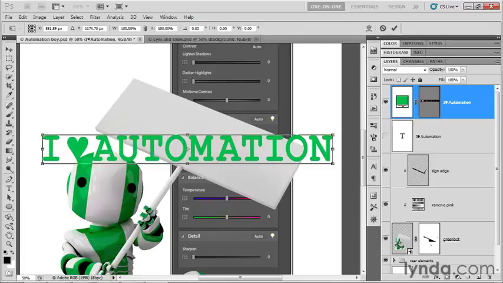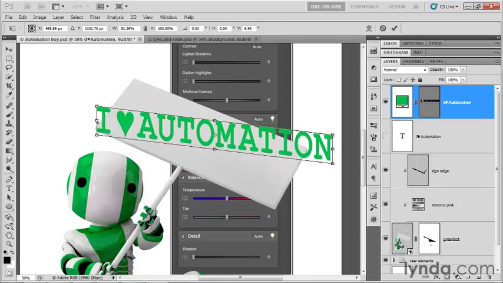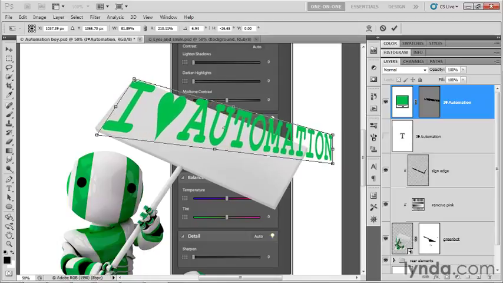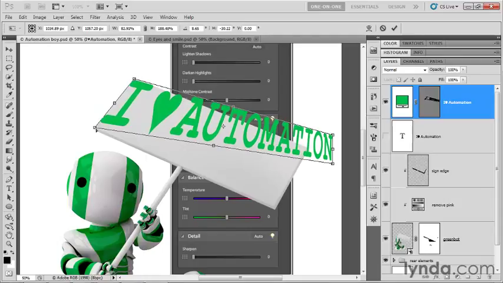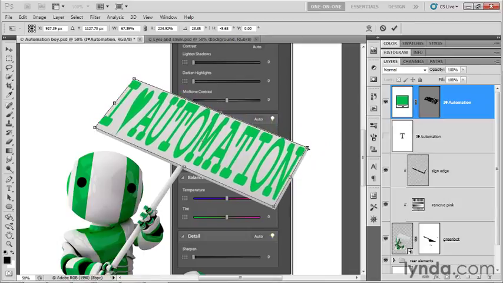And now notice that in addition to control dragging or command dragging one of the side handles like so, you can also control drag or command drag a corner handle in order to distort the type. And I'm going to control drag or command drag, that's a control drag on the PC, a command drag on the Mac, all four of the corner handles so that basically I'm nailing the corners of the sign like so.